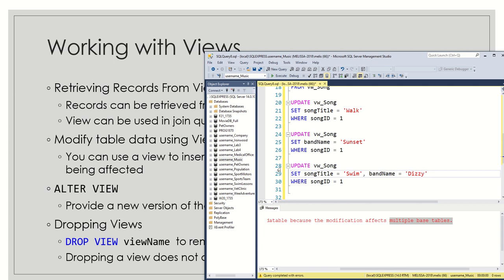So this is the clause that I was mentioning earlier, that you can perform action queries through a view. So you can update, you can delete, you can insert through a view, but only if you are updating, deleting, or inserting into one base table only.